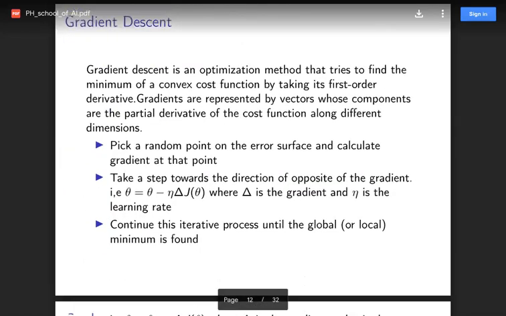All right, so gradient descent is an optimization algorithm, right? And what it does is find the minimum of a convex cost function by taking its first order derivative. Now, the question you will ask is, what exactly is a convex function?